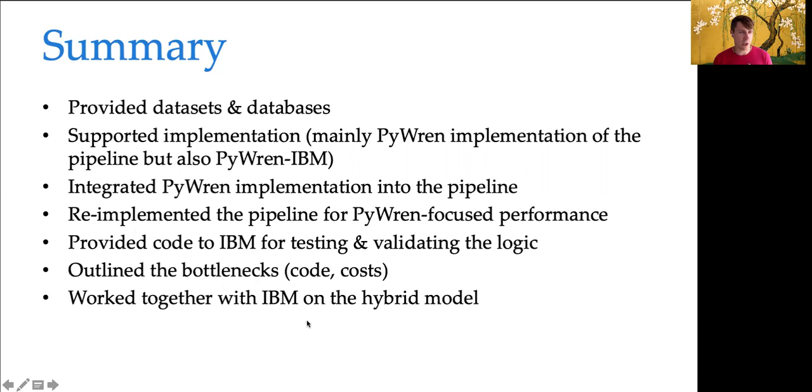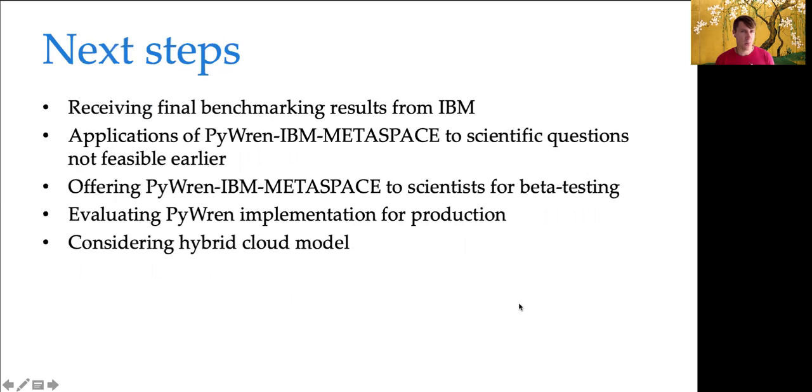And we're thinking that potentially a hybrid model would help address some of the potential bottlenecks, while we're still waiting for the final benchmarking results, in particular for the cloud costs, but maybe also for development costs. But this, as you will see, brings us to the next steps.